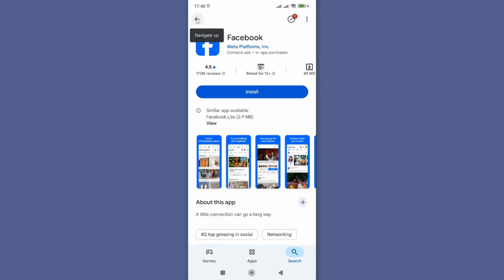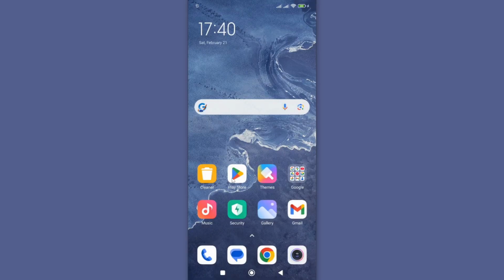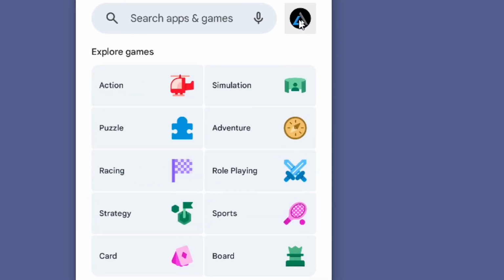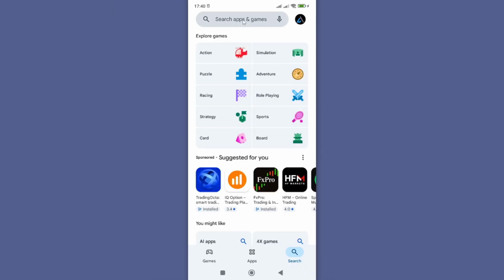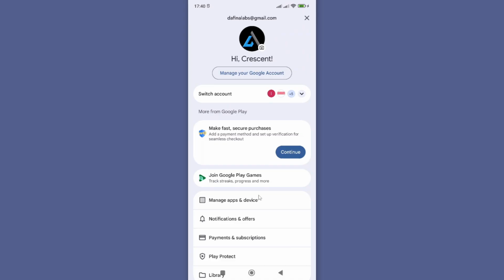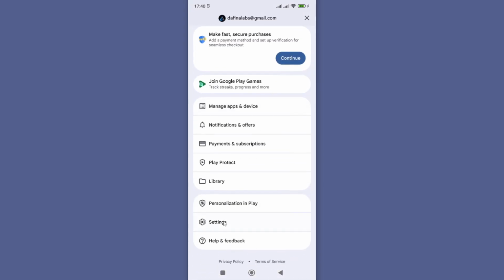All right, to do this, first go ahead and open your Play Store, and before you search, make sure you are logged in with your Google account or your Gmail account. Then go ahead and search for Facebook app. However, if you are doing this while logged in, then you need to go ahead and just tap on your email icon, and from here scroll down to settings.